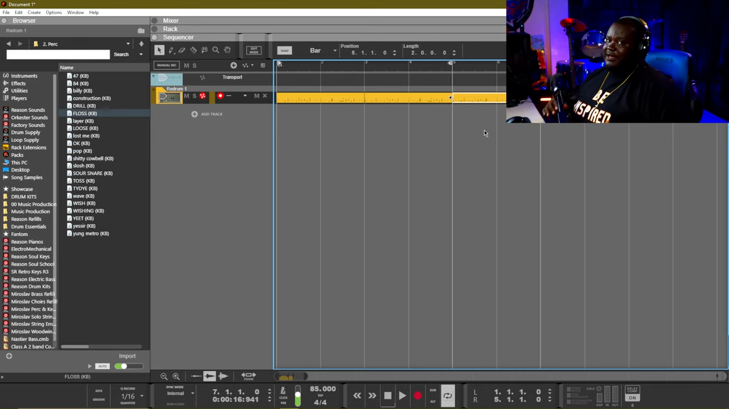Now, if you're copying and pasting, you need to make sure that the music has been stopped before you can actually copy or paste. Because if the music is playing while you try to copy, it won't copy and it won't paste either.